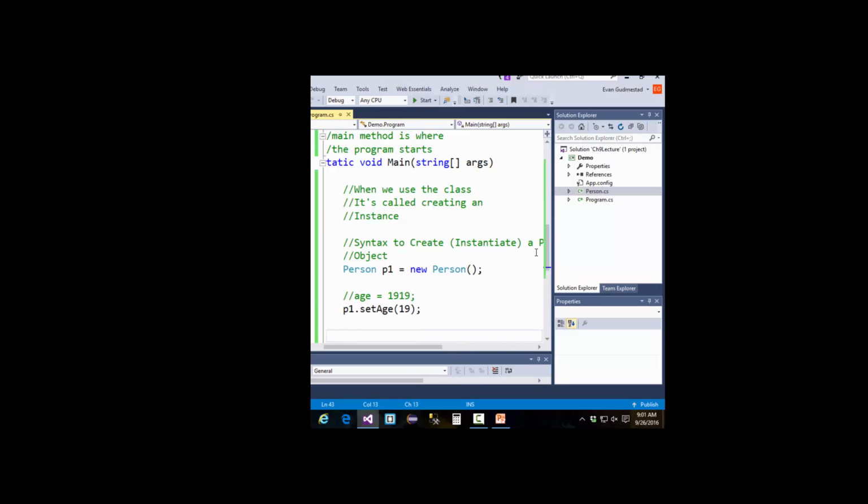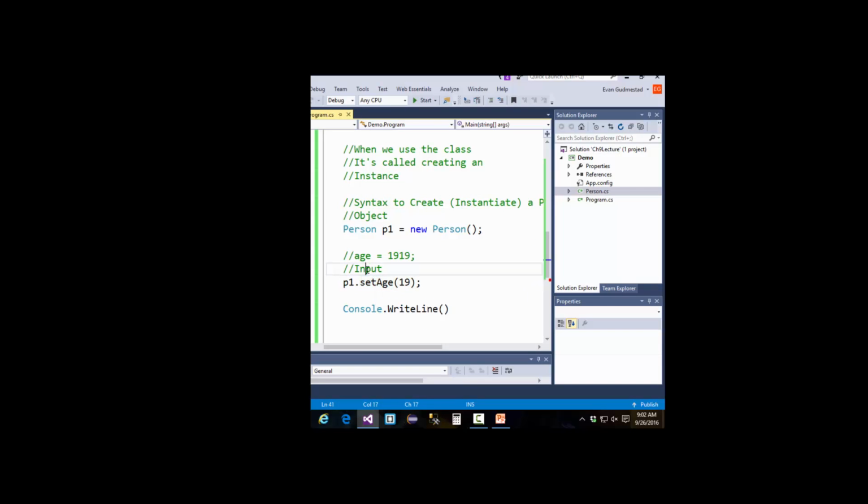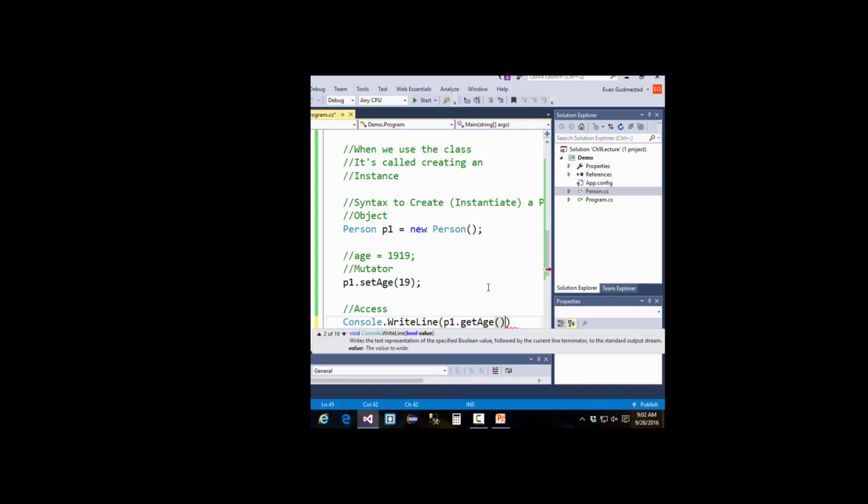Now, in a console, so clearly this is input, right? We're putting something into age. This is our mutator. So data's gone in. Now we need to access. Just looking at this, if that's how you mutate that person, how do you think we access that person? P1 dot get age.